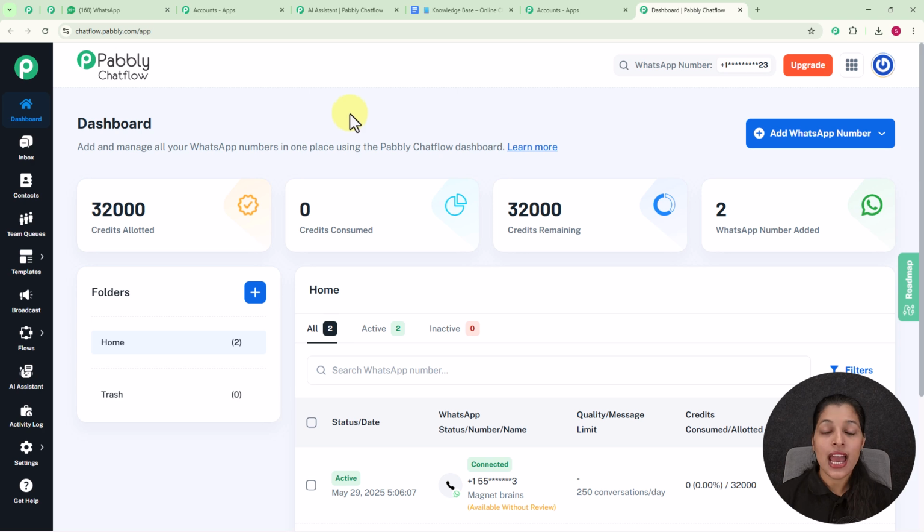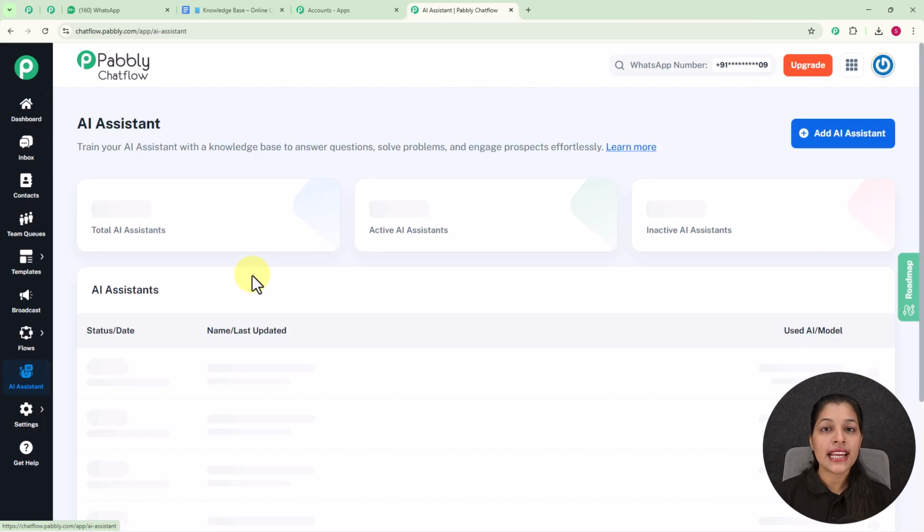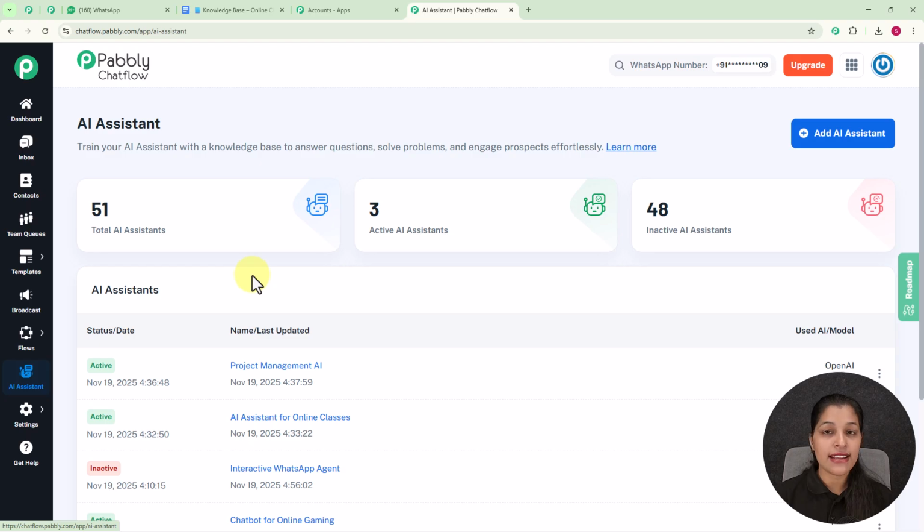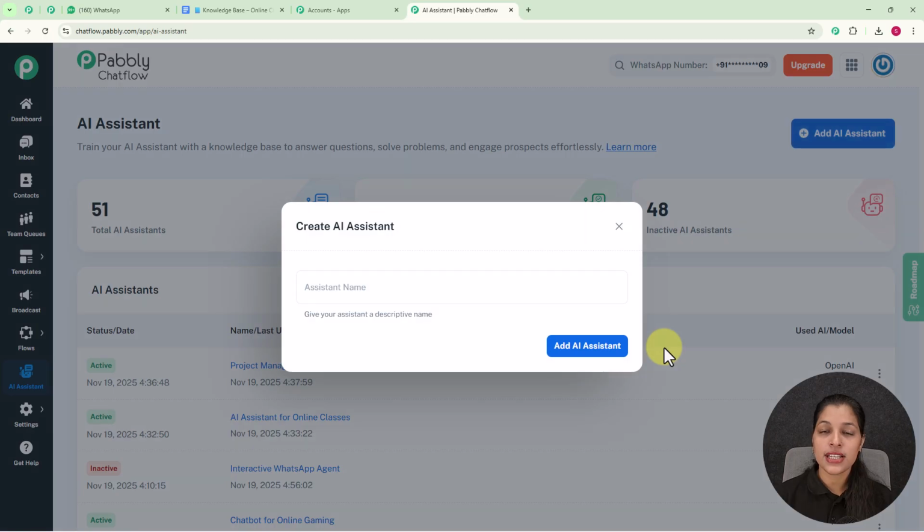And now, as we are going to create an AI assistant, we have to click over the AI assistant given on the sidebar. And as you click over the AI assistant, you will be landed on this AI assistant page where you can see these are the AI assistants I have created. And now if you want to create your own AI assistant, you simply have to click over this add AI assistant button, and here you will get this dialog box where you have to provide the assistant name.